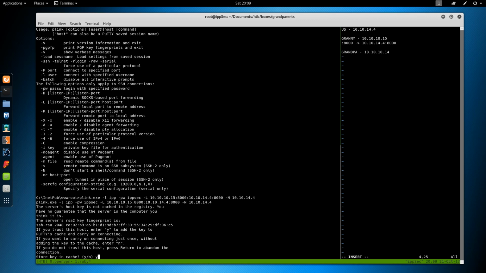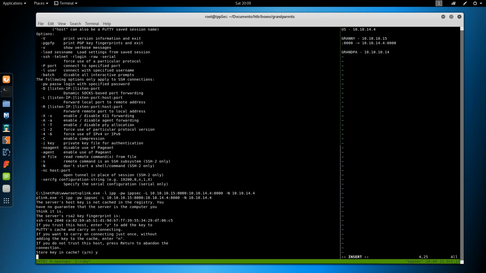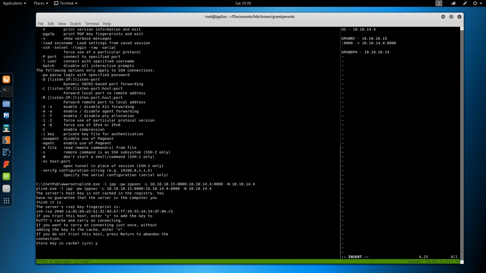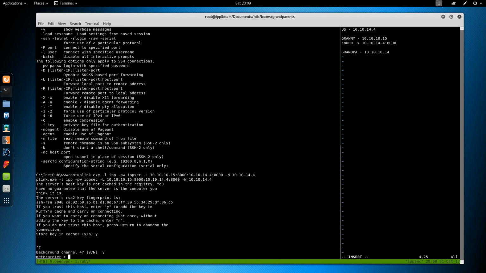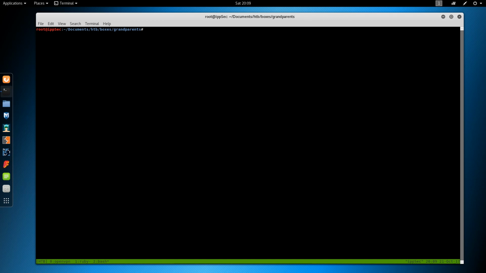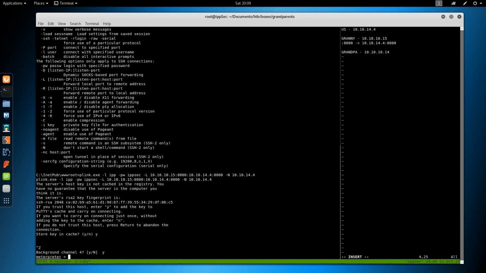This is the standard SSH key thing. Yes, we want to trust it. And that should be good. Background that channel.